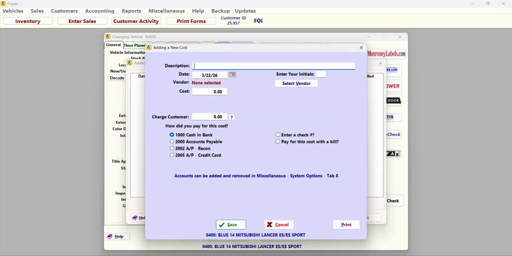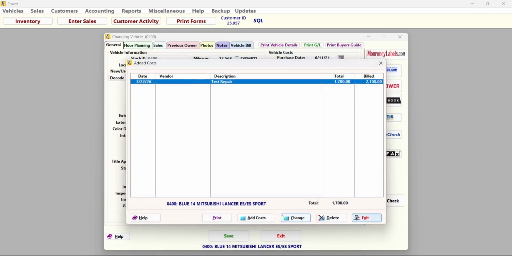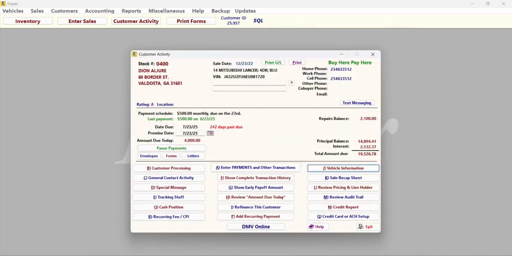That way, the customer isn't faced with the difficult burden of paying the payment all at once, and you could structure those payments for them. Just to show you how it works, I'm going back to the vehicle, and I'm adding in that repair right there. At this point, I've created a repairs balance.